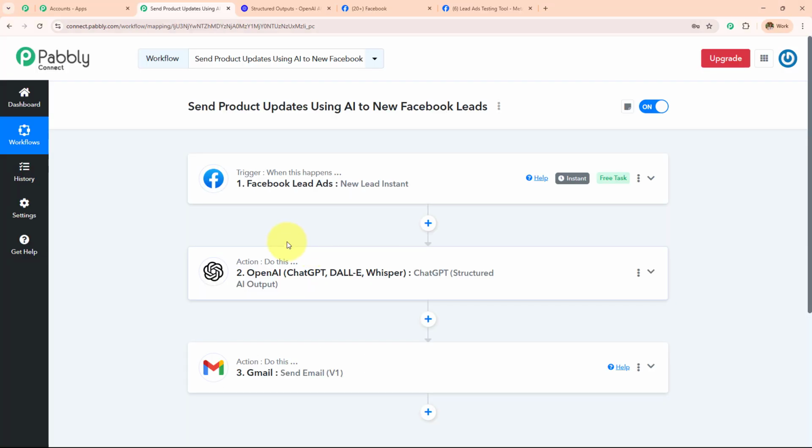Now to summarize, we took Facebook lead ads as a trigger application where we made a connection with Pabbly Connect. We received the new lead from Facebook lead ads, and then as soon as we received the lead, we wanted to generate a product update mail. For that, we took OpenAI, we generated the mail and sent that mail with the help of Gmail. This is how this automation workflow is going to run, and here we have successfully created automation between Facebook lead ads, OpenAI and Gmail with the help of Pabbly Connect.